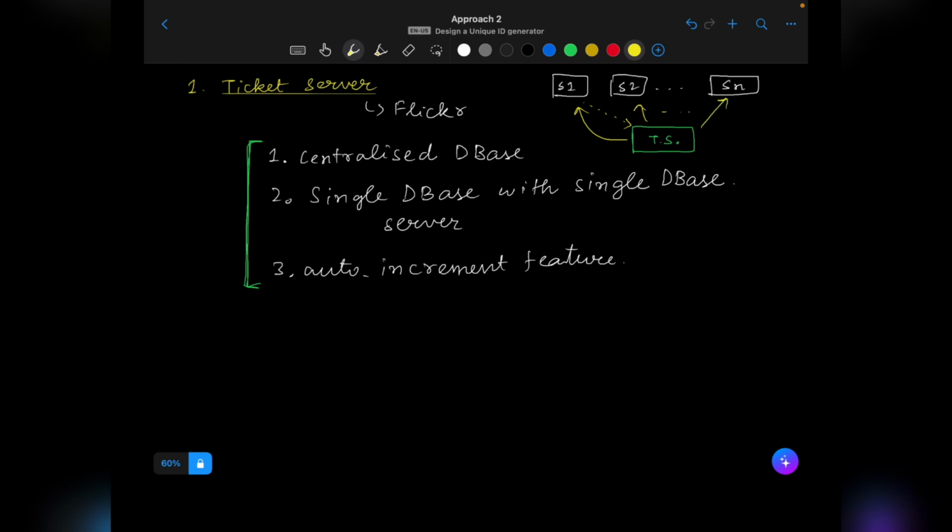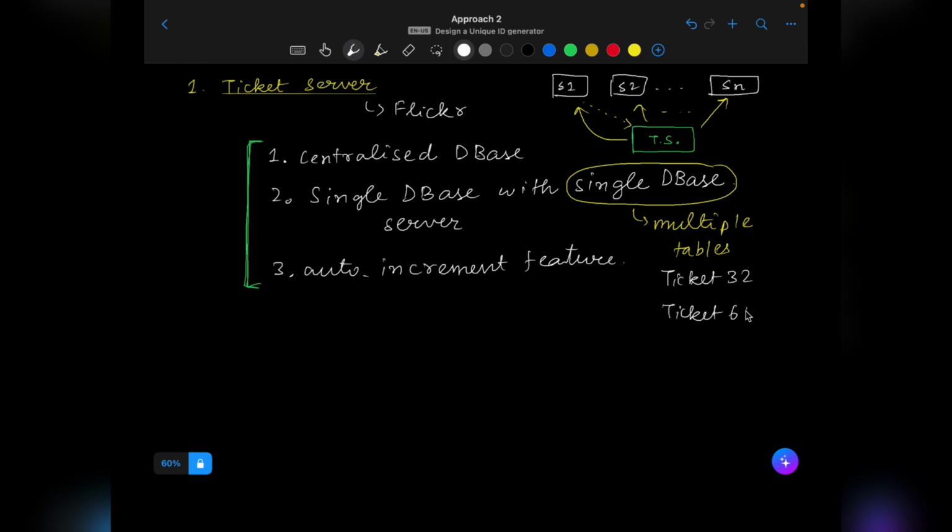So if you look at how Flickr designed this ticket server, this single database has multiple tables. The tables are, for example, the ticket 32 table and the ticket 64 table. Each table generates a 32-bit unique ID, or a 64-bit unique ID, and like that there are multiple tables in a single database.